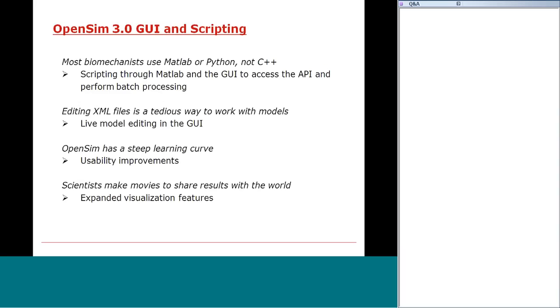So with those slides, I touched on a couple of the key improvements to the OpenSim API. OpenSim 3.0 also has many improvements on the application or GUI side. First, since many users are more familiar with programming in Matlab or Python, we've added brand new scripting capabilities through a Matlab interface and a scripting shell in the GUI. We've also added live model editing in the GUI and implemented a host of usability improvements. We've also enhanced OpenSim's visualization capabilities, so you can make movies showing things like contact forces and joint reaction loads.